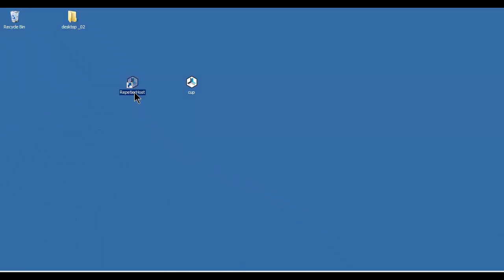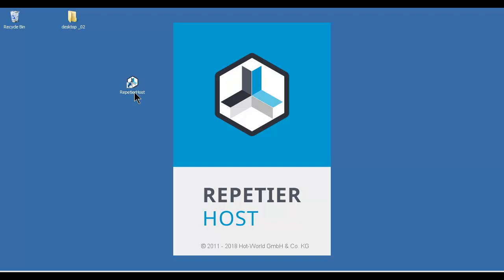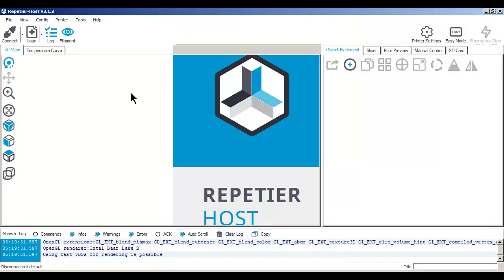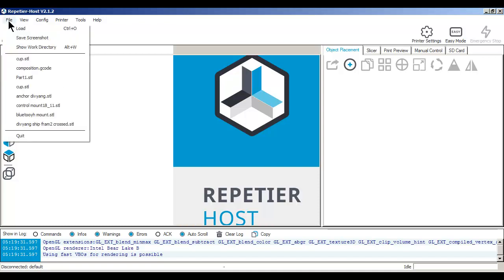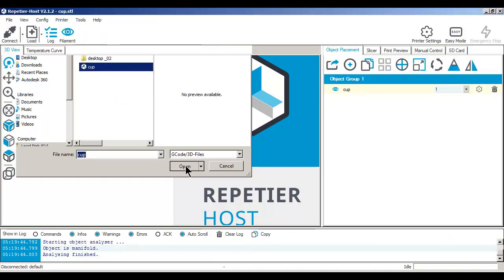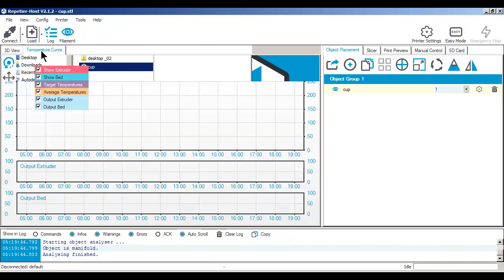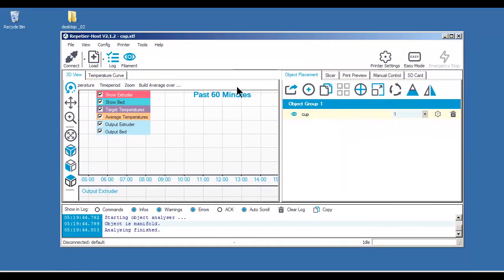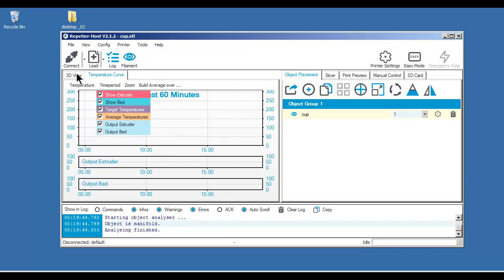Hello guys, this is my current problem when I open up Repetier Host for 3D printing and load new 3D models. It will get stuck at some point. As you can see here, I'm loading a cup model, and now it's become stuck, because if I change to 3D view, it doesn't show me anything. If I minimize, it doesn't show me anything.